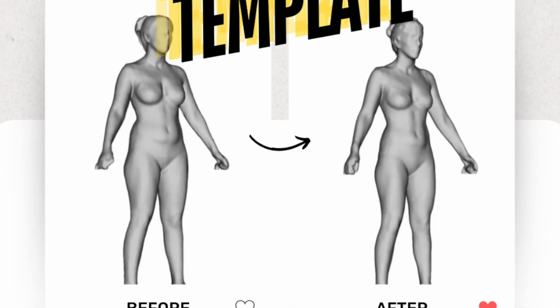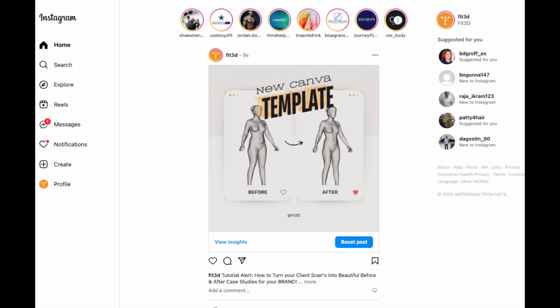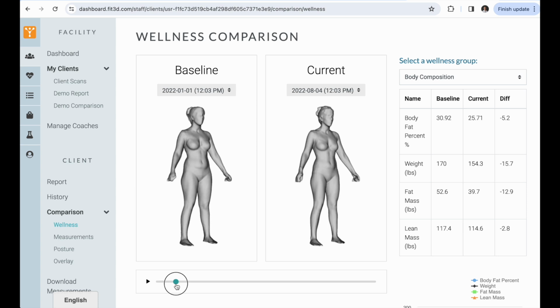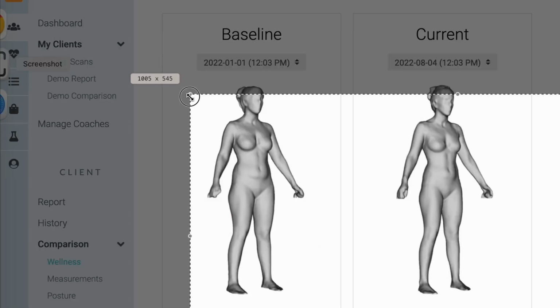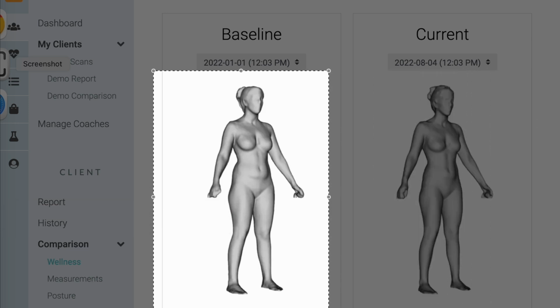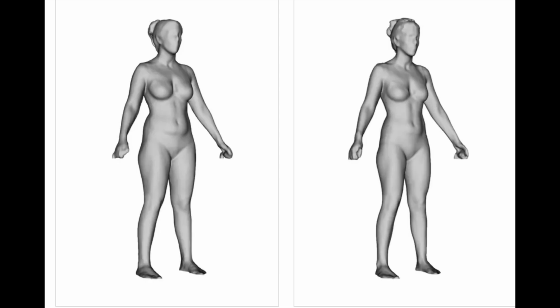This video is to show you how to use Canva to do an Instagram post of your before and after of the 3D scans. Step one, we're going to go to your 3D scan profile, go to comparisons, and you want to find a view of your avatars that looks good and take a screenshot. You'd either take a screenshot of each one or them together and save to your desktop. You should have something like this.